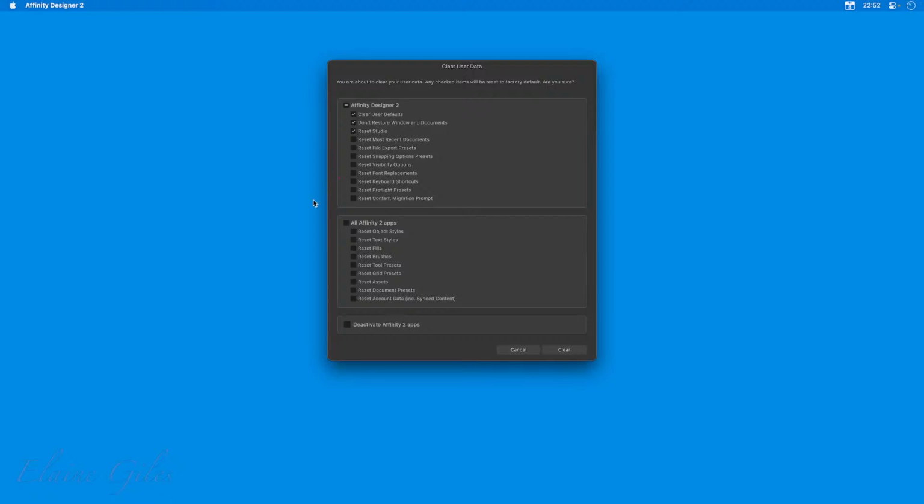That does something entirely different, which is this. You only really want to be doing this in the event of a calamity, or, like me, you want to deliberately set this back to the default. Right, this is the clear user data option, and you only get this by holding the control key down when you are starting any of the 3 apps.